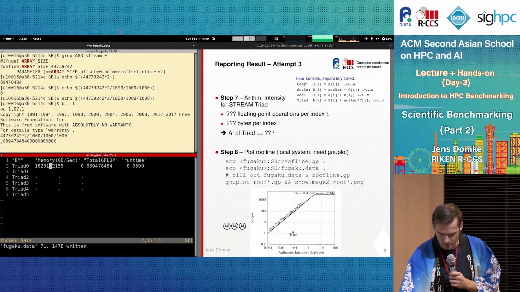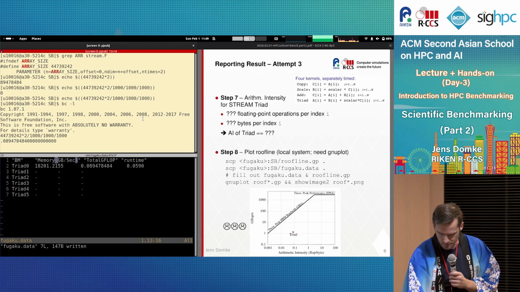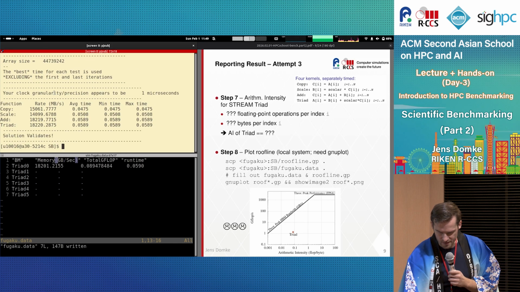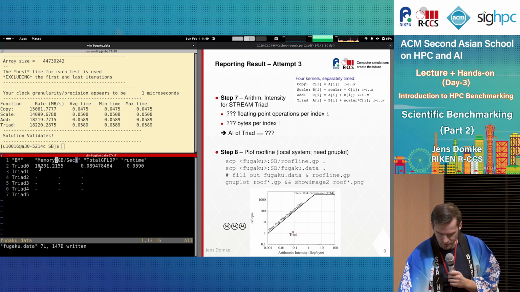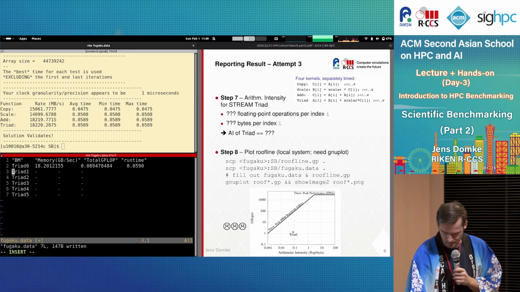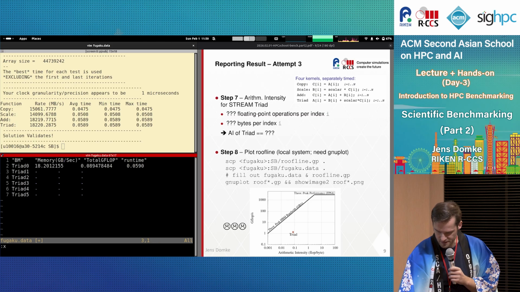There's another one, memory. Here it is in gigabytes a second, and my stream operates in megabytes, so we will have to adjust this as well. Megabytes, gigabytes, you're just moving the comma by 3 places. So we have 18 gigabytes a second, 0.08 gigaflop, not flops, sorry, and the runtime. Okay, so that's our initial result.